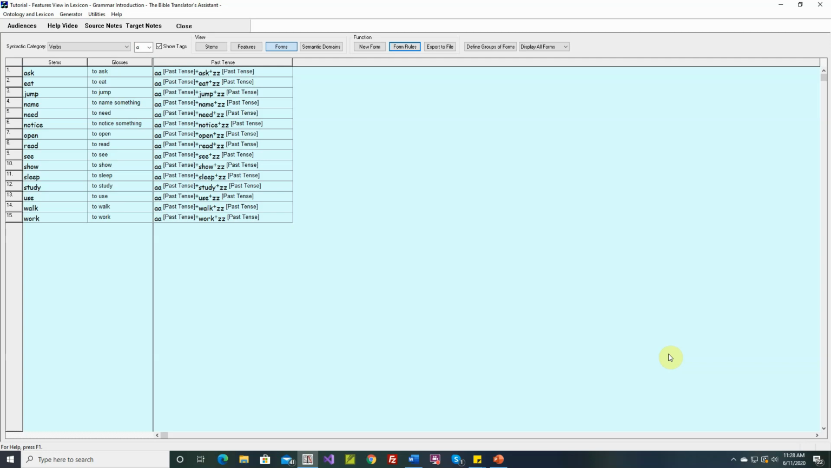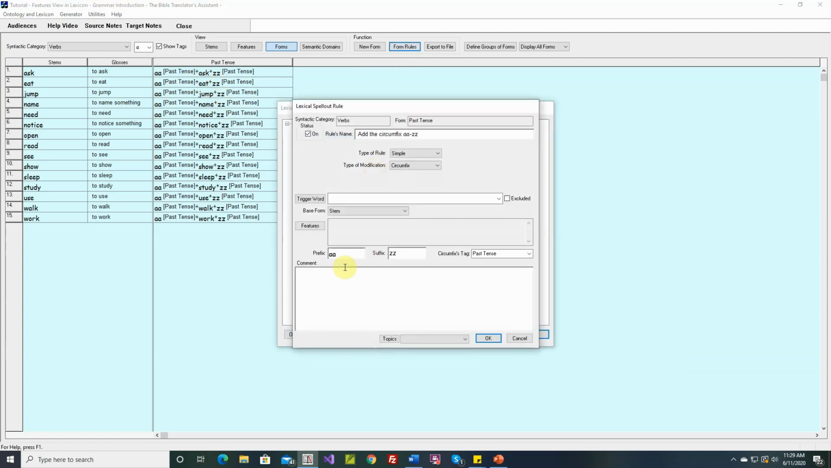This video will show how to write morphophonemic rules for circumfixes. So we have here some verb stems, and now there's a circumfix. The circumfix has two parts, a prefix that's AA and a suffix that's ZZ. You can see the rule. It adds the prefix AA and the suffix ZZ with the past tense label.